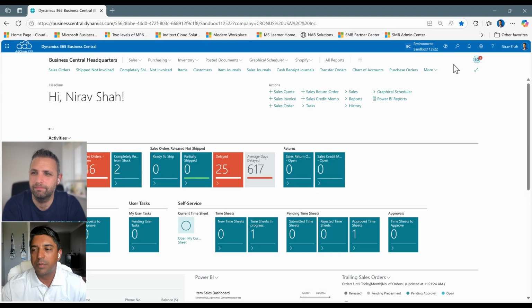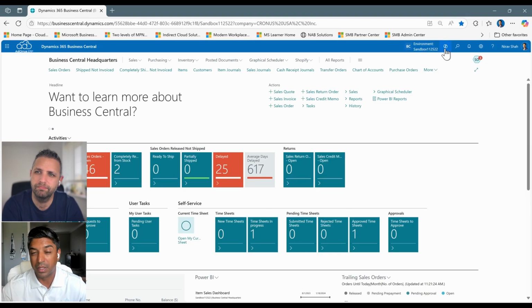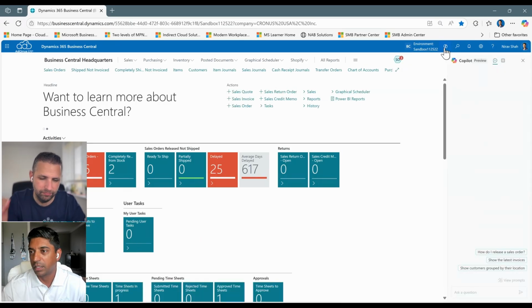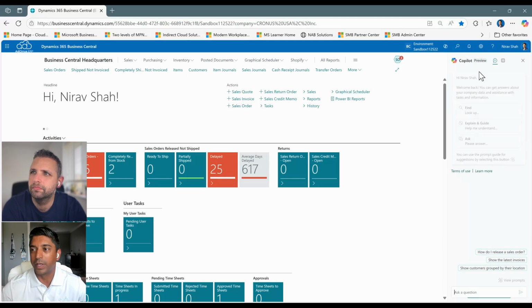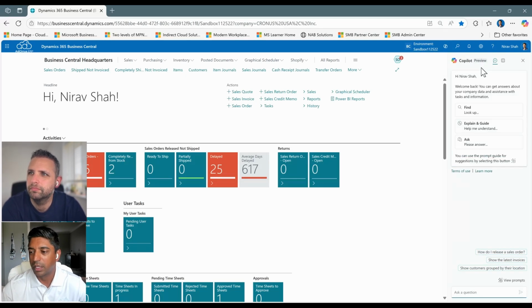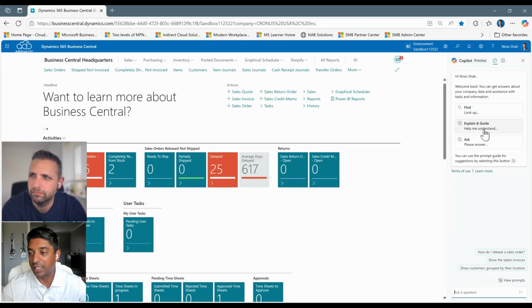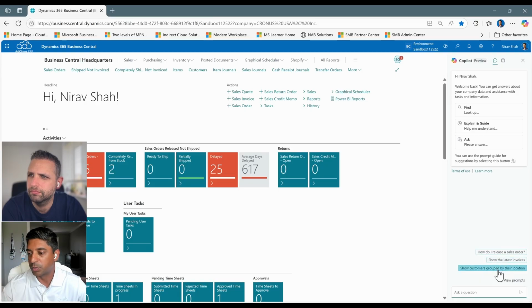Yeah, so inside Business Central, you're going to see Copilot in a lot of places, but it all does the same thing. Here's the Copilot option. Okay, so I could select Copilot, and you'll notice right away that it's in preview mode. It gives you an idea of what you could do. You could look up data, explain and guide, like, teach me something, ask a question. And here are some examples: How do I release a sales order? Show the latest invoice. Show customers grouped by their locations, and this would create a list view.